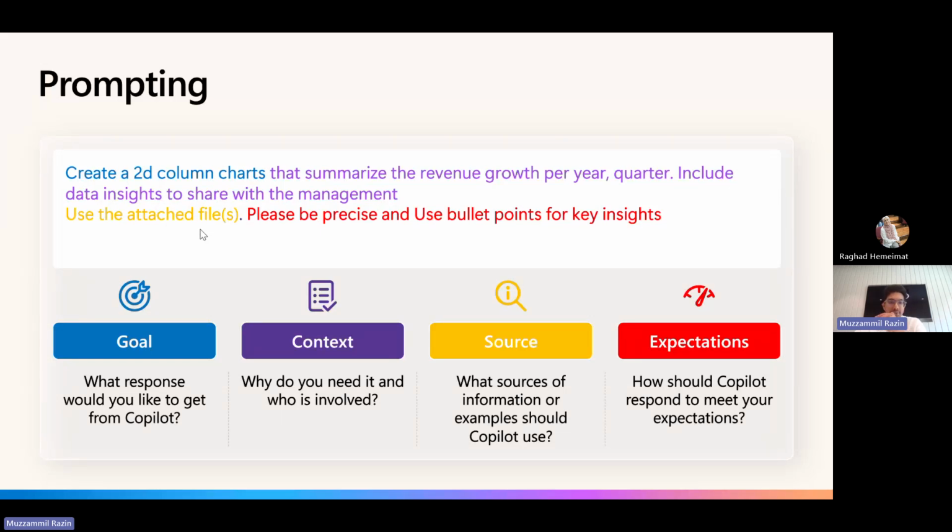I'm uploading an Excel file, and then I'm telling my Copilot to create a 2D column chart for me from this Excel file that will summarize the revenue growth per year. And then I want some data insights to be generated, which I can share with my management. That is the context. That is why I need the 2D column chart to be generated.